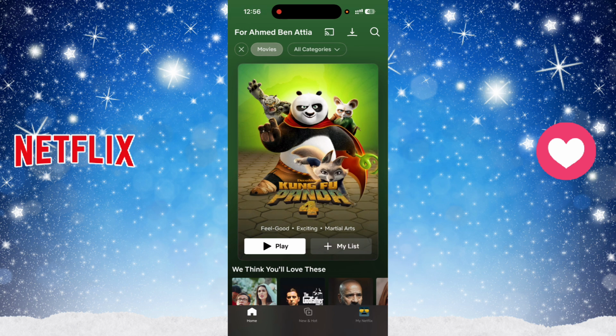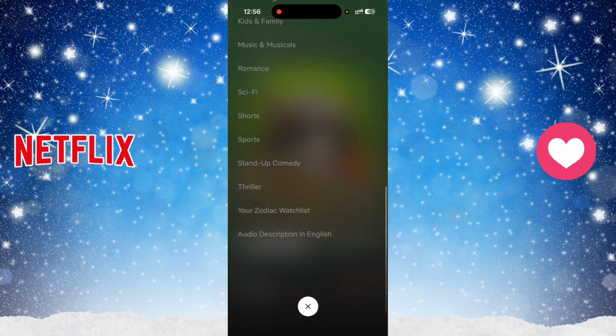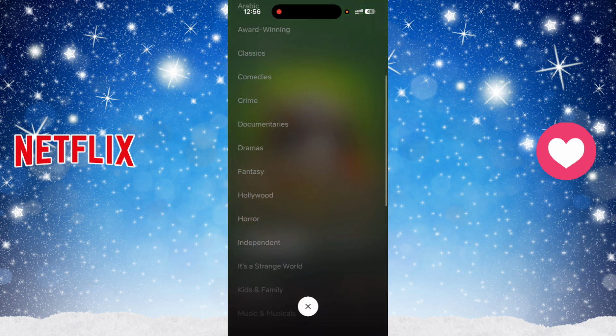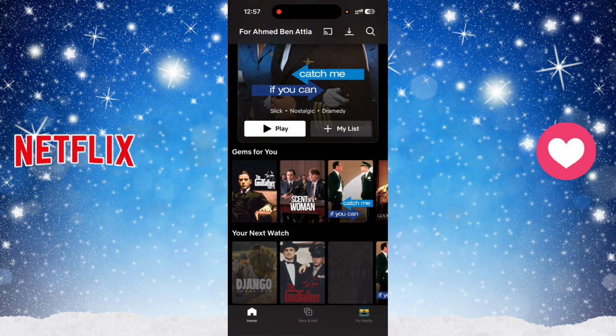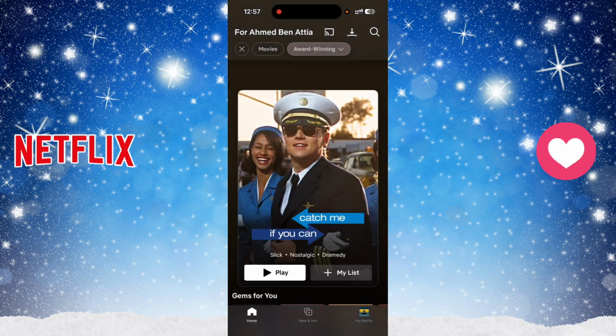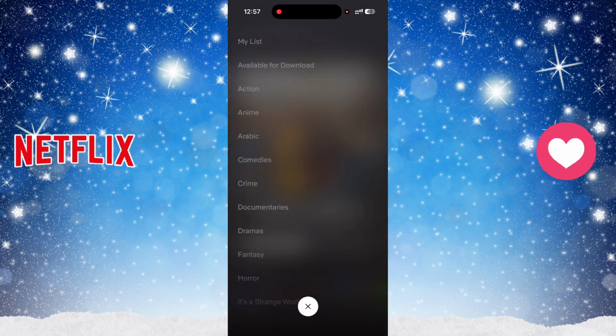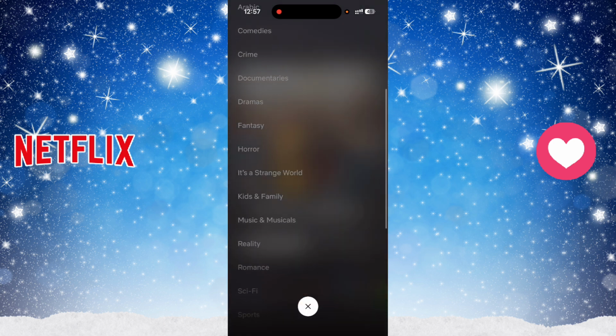If I want movies too, you have a lot of filters to choose from. For example, if you want some award-winning movies, you can find them here. And also, if you want to search by category directly, you can use this filter.